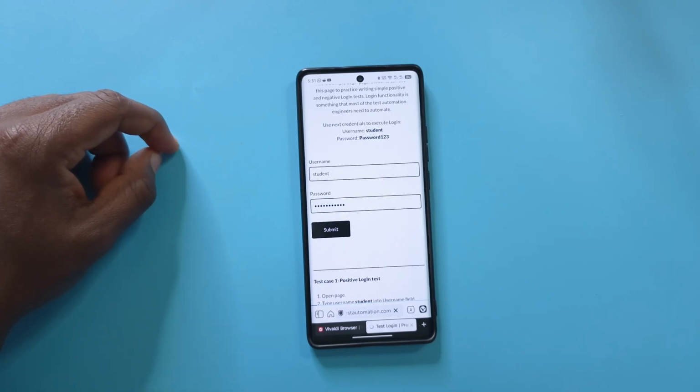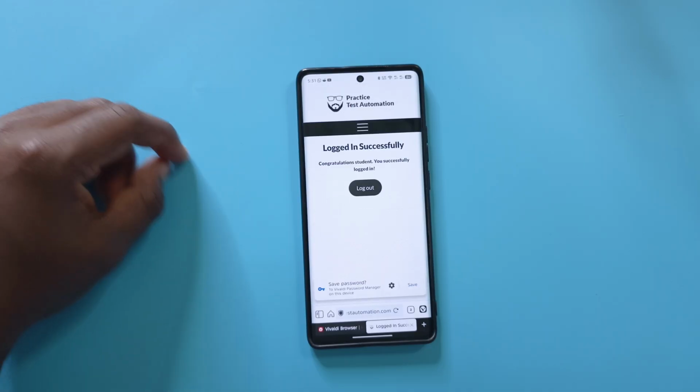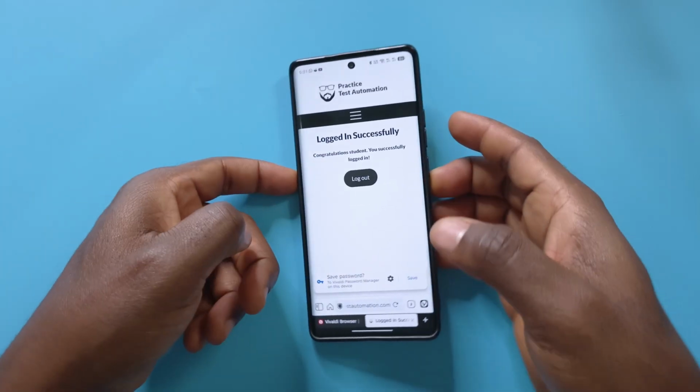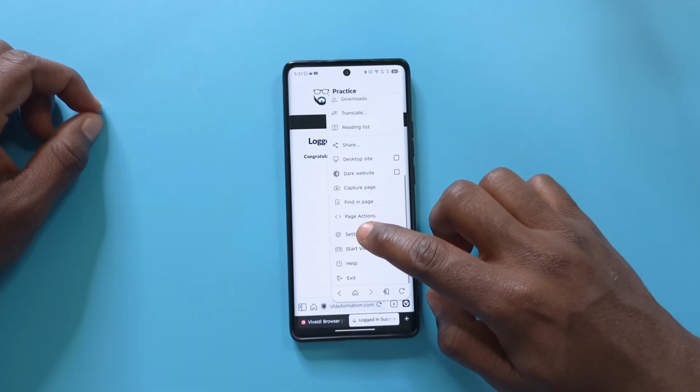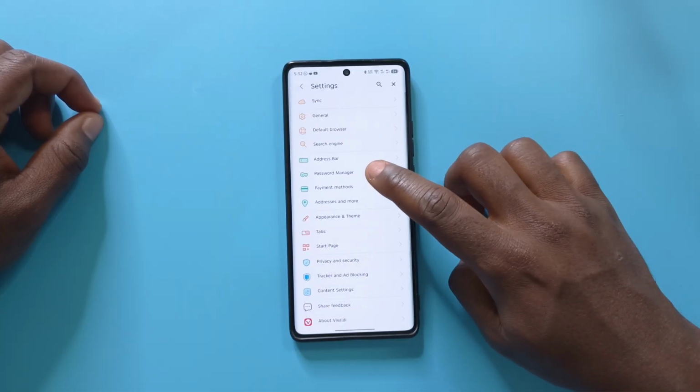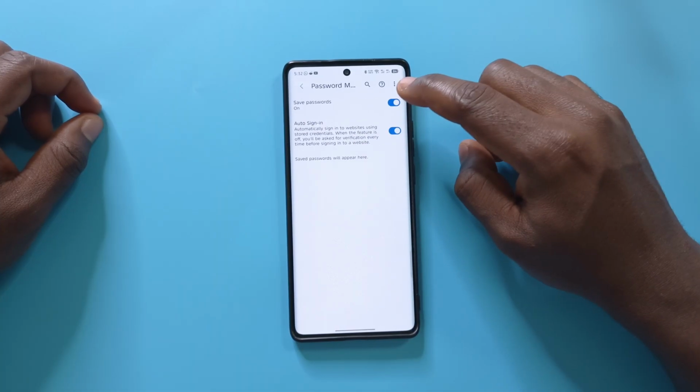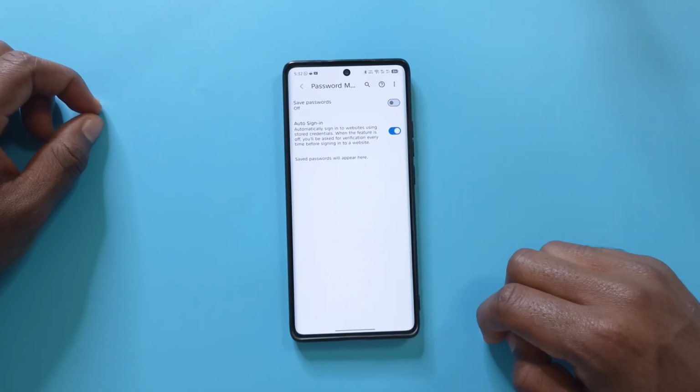If you care about security, I will not recommend saving your passwords in any browser. But as you know, most browsers will ask you to save your password whenever you log into a website. In Vivaldi, to disable that request, go to Settings, tap Password Manager, and disable the Save Passwords option. From here, you'll not be asked to save your passwords whenever you log into a website.